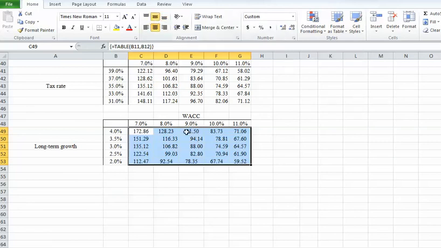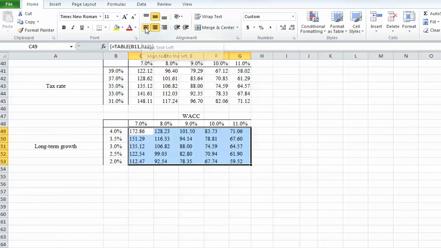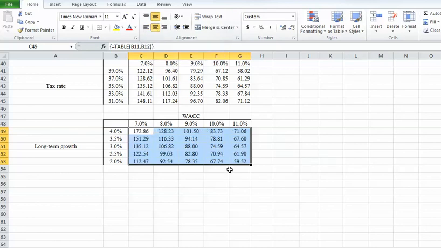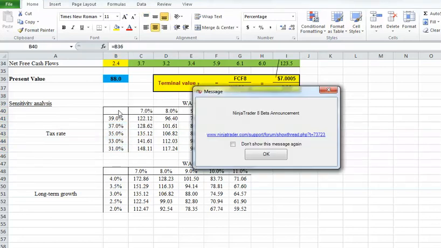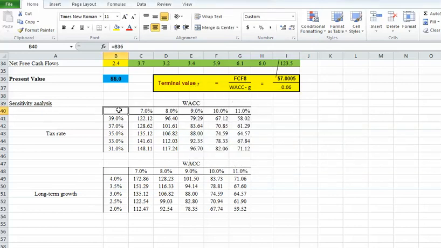This calculation is pretty simple. All you need to do is set up the table correctly. You want to know what happens if the cost of capital is not 9% but something else, and in your column here, you want to see what happens if the tax rate is not 35%. So first of all, number one, set up the table.